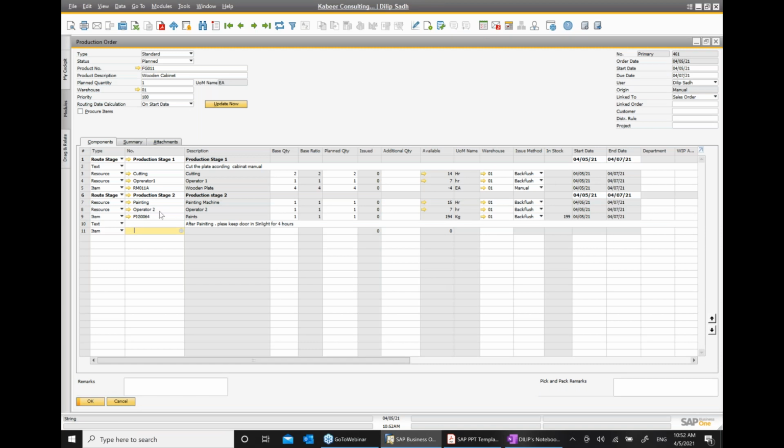Now, if I go to production order here, I want to verify a few things. I have a cutting machine. I need 2 hours, I have 14 hours available. I need operator 1. I need 1 hour and I have 7 hours available. I need wooden plate, quantity 4. The planned quantity is this, but I don't have this material. Minus. That basically means I do not have a stock of this material.